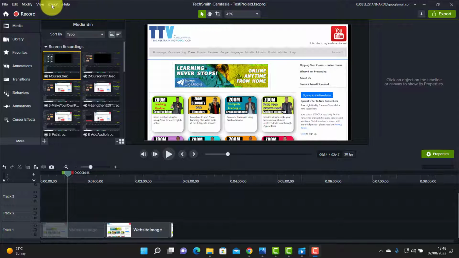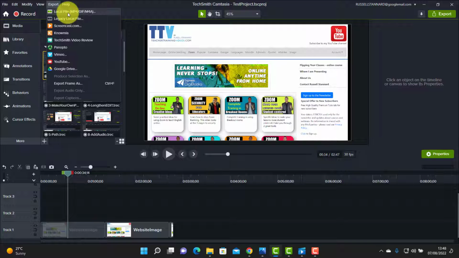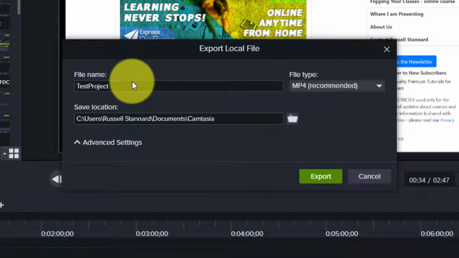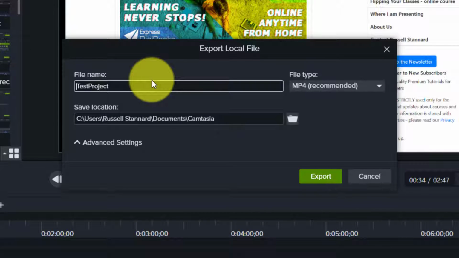So I'm going to click again on export. Again, we're going to choose local file. We're going to leave these settings more or less the same. We're obviously going to give it another name, and we're going to call this one video output test. And we're going to call this 1280, or we could call it 720, but basically we're using 1280 by 720.